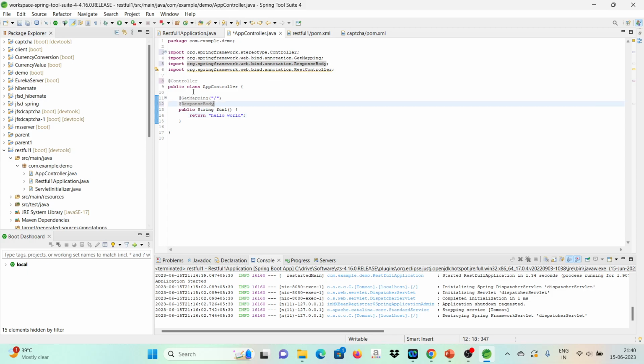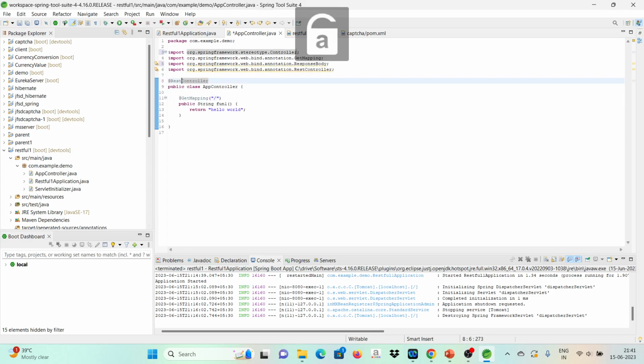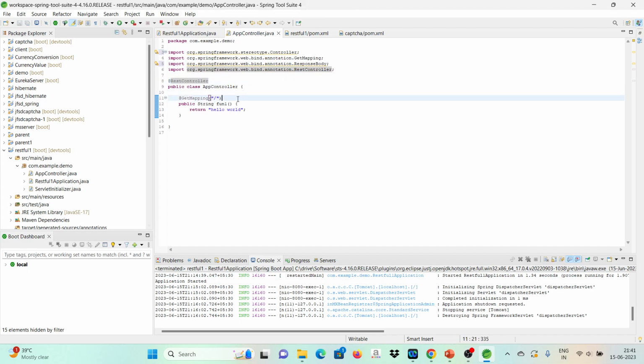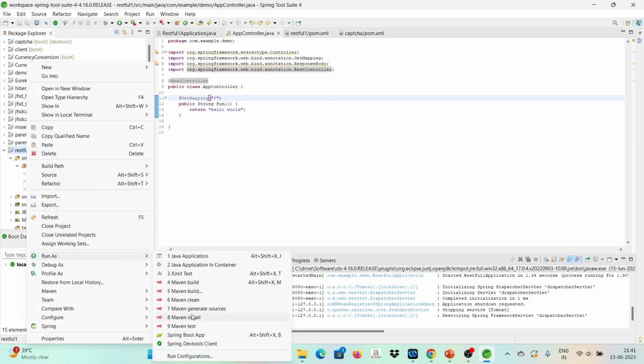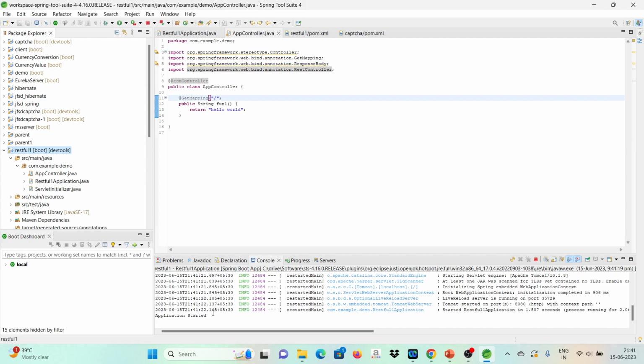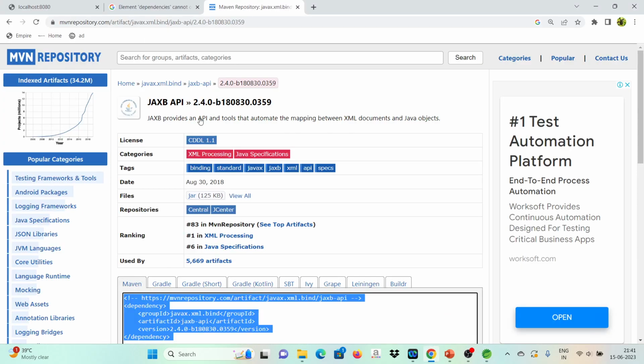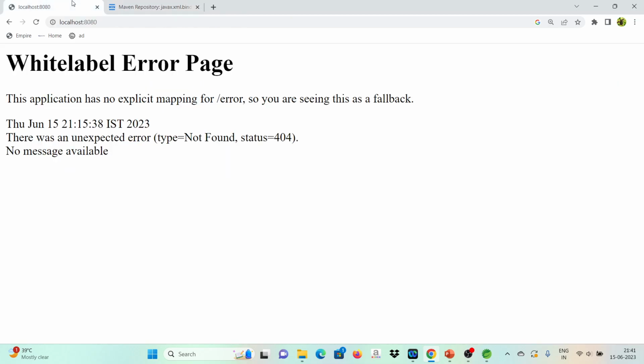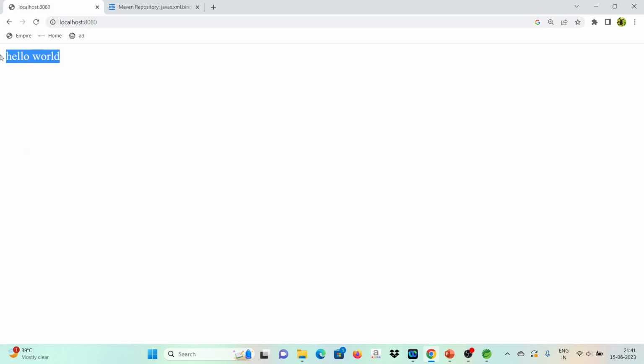This controller and response body is equivalent to our previous one. That is, removing this response body and having it as REST controller. So now this scenario is equivalent to the previous one. Now we will run it and see how it is running. Just right click, run as Spring Boot app. So once again it will run. Once the application is started, go to your browser and check for localhost colon 8080. Now you are able to get the hello world.